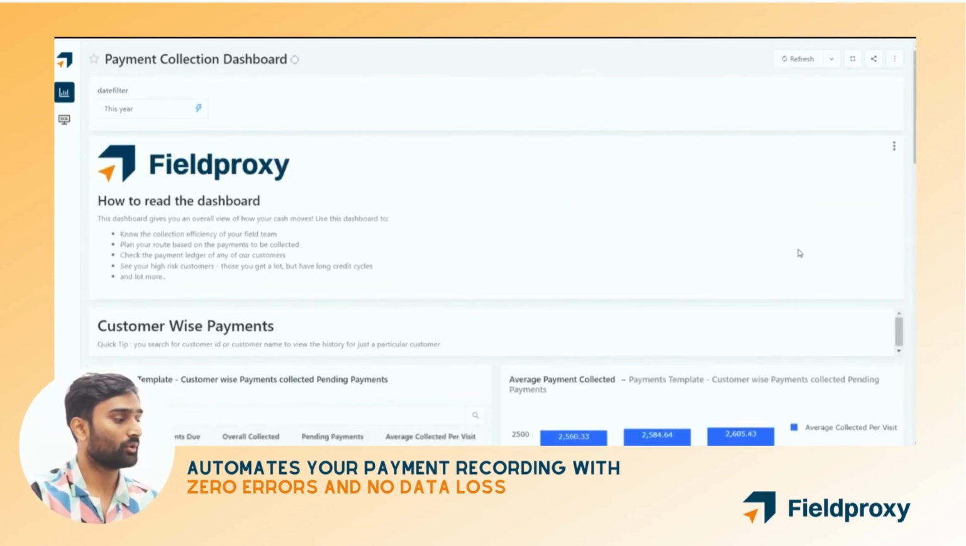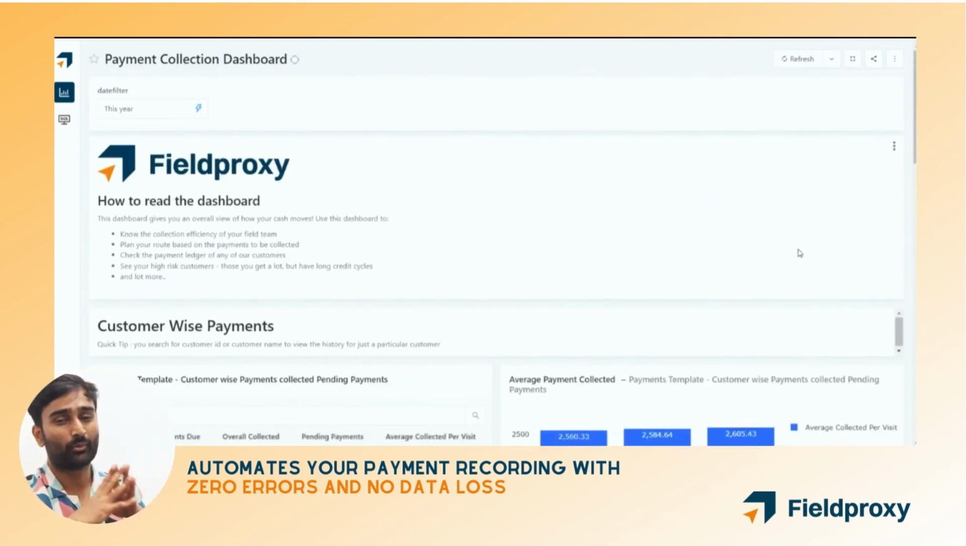So this dashboard as a whole helps you broadly look into what is happening with the payments that you requested your agents to collect, and it also makes it easier for your agents to go on field and collect and update all this, instead of using the whole Excel sheet and everything.